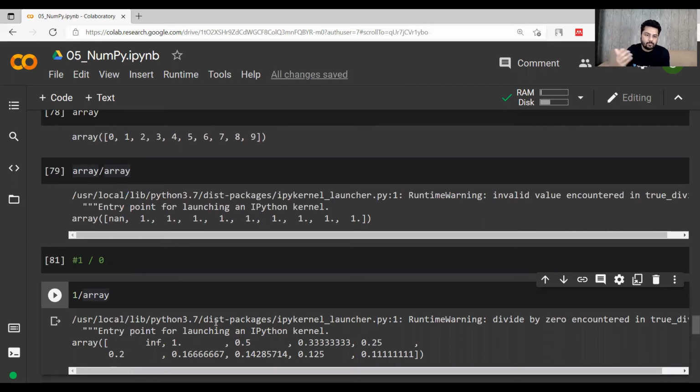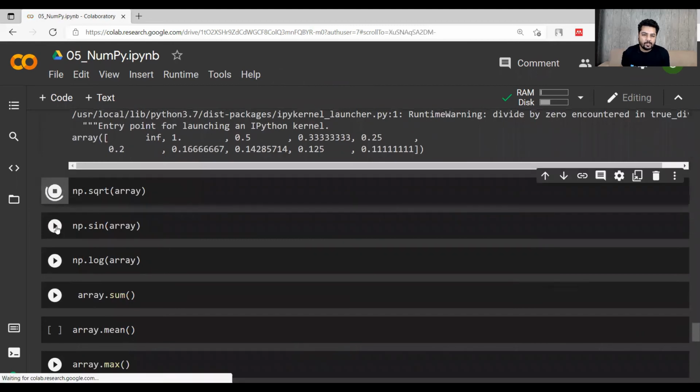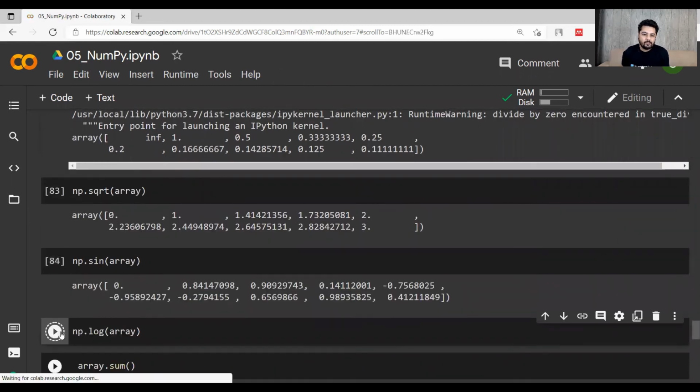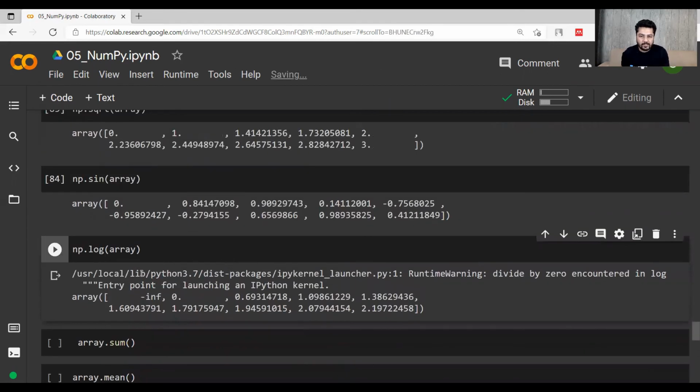So NumPy will give us nan values and the infinity values accordingly, but it does not give an error. It does give us a warning, but it gives us the values in terms of nan and infinity depending upon what the numbers are. So if I do this square root, it will give me the square root of each value. The sine values will be given, the log values will be given, even the sum will be done. So you notice that within the log also this is not possible. Log 0 is minus infinity. So it is giving us a warning again, right?